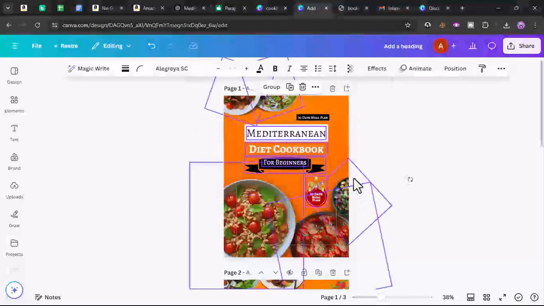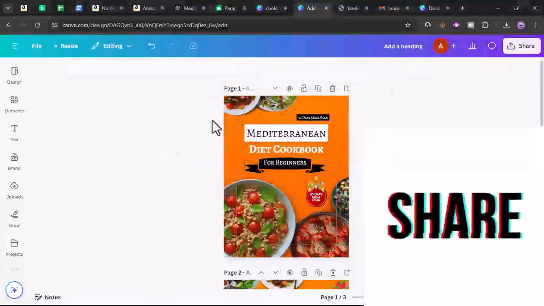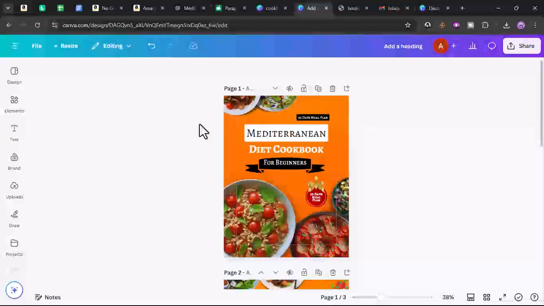When you want to design your cover, what you would do next is to know the number of pages in your book and also the size of your cover. For this particular cover, we used 8.5 by 11 inches, so our book cover size is 8.5 by 11 inches, and we're going to be using 100 pages for this video.